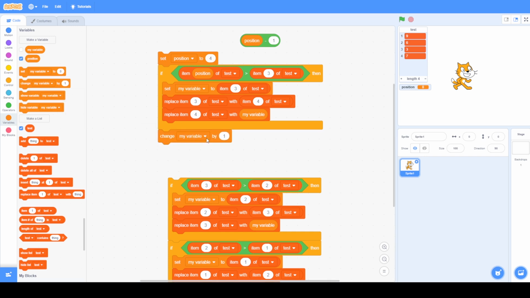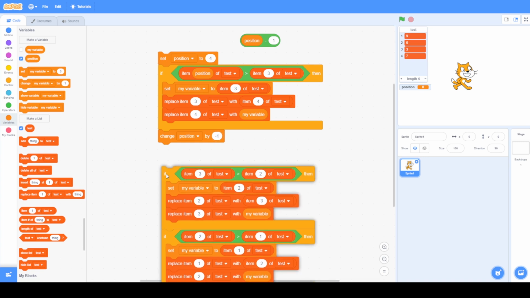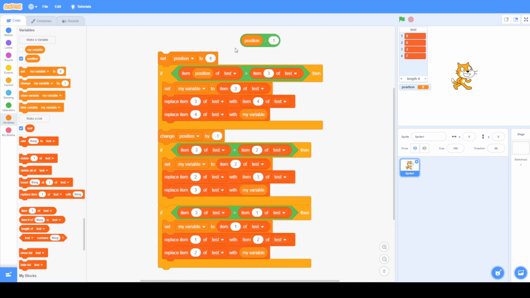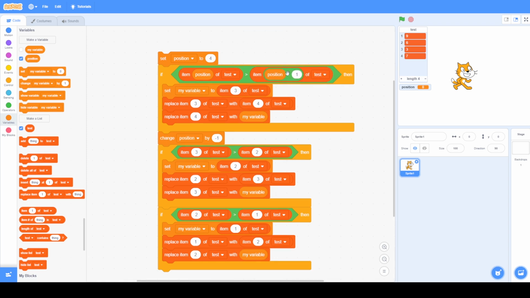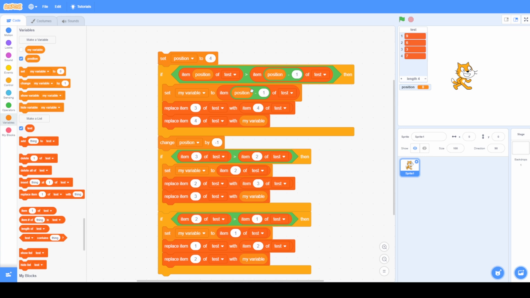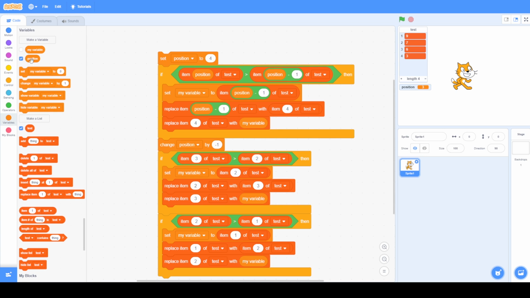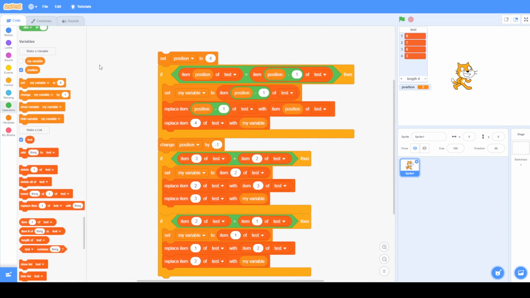And we want to make our position decrease by 1, so instead of increase by 1, increase by -1, so decrease by 1. So we want to go from 4 to 3 to 2. So now we can fill in our blocks. So we've got position and position -1. So let's change the 4s to position and the 3s to position -1.